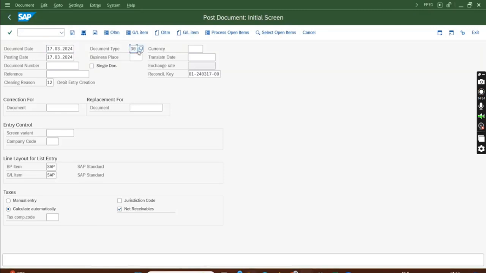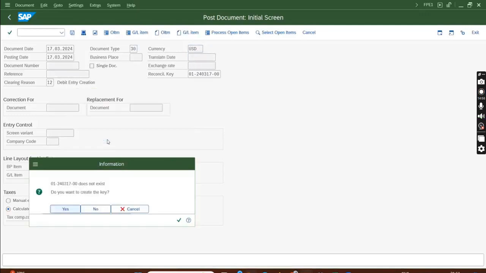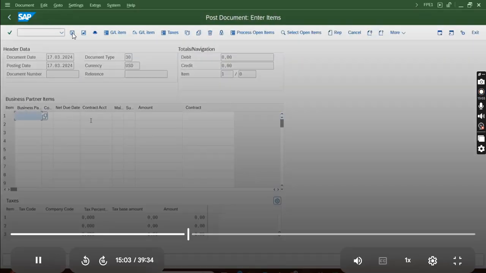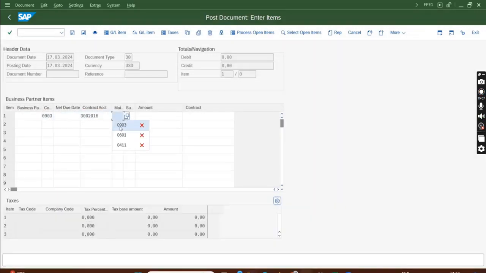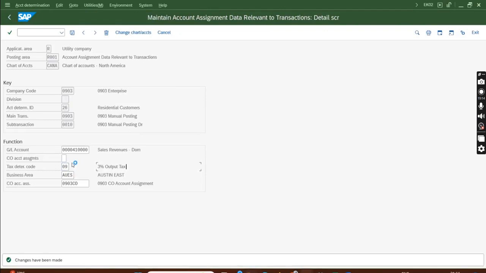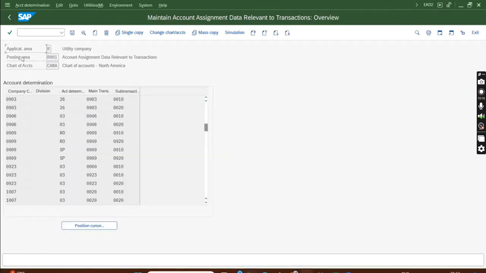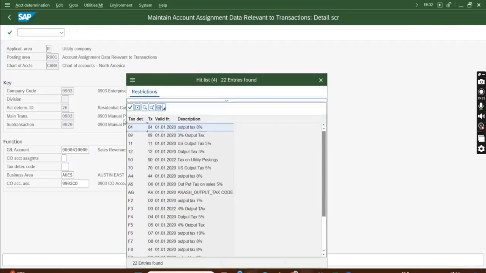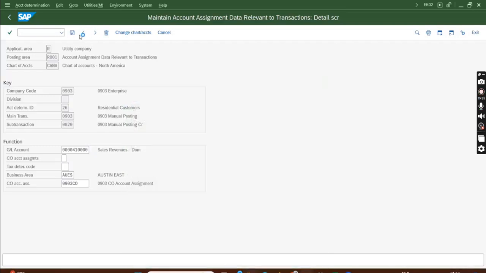I think I created document type 30 USD. Contract account, company code, main transaction. Remember, I did it against 0010 only. I did not configure against 20. Okay, I configured against 10 only. Let me configure against 20 as well. So in the 20 as well, I will assign the tax determination code 09. Save.